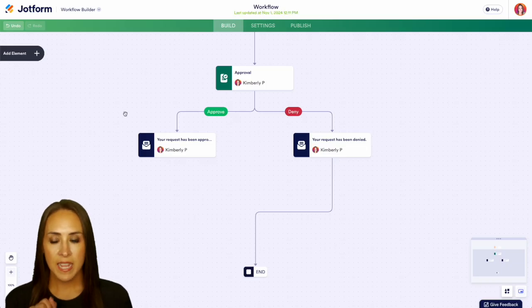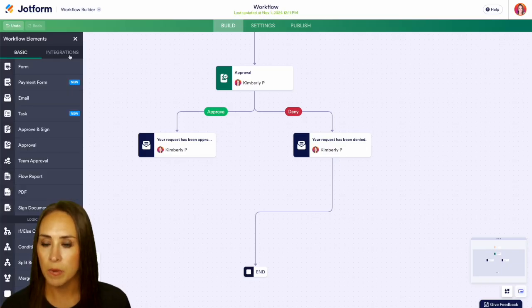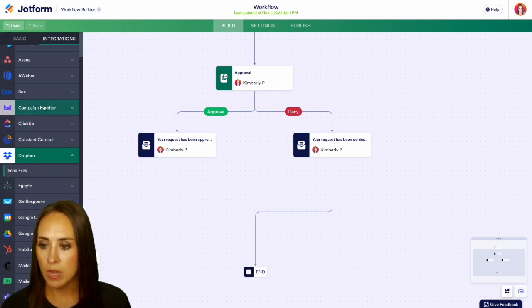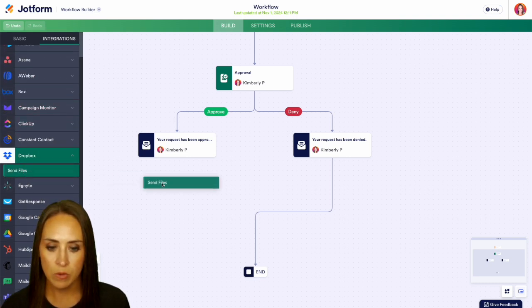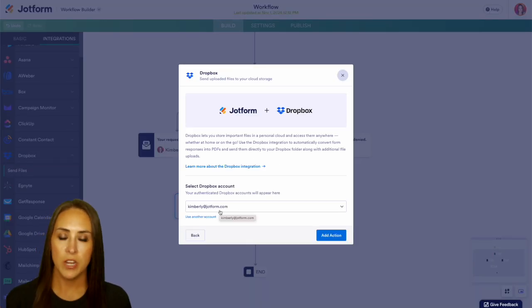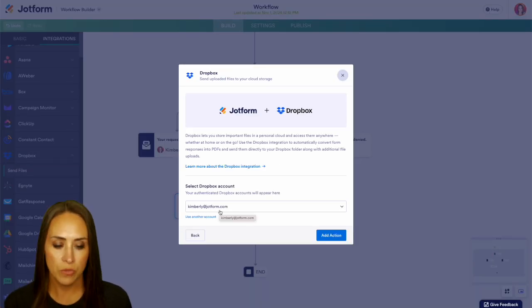And over on the left-hand side, we have our elements. I'm going to go ahead and jump over to our integrations. Then right down here to Dropbox. Right here, it's going to send files. You can go ahead and put this right here and complete our settings. Now, if you've never authenticated your Dropbox account, you're going to want to do that here. I'm going to go ahead and add an action.